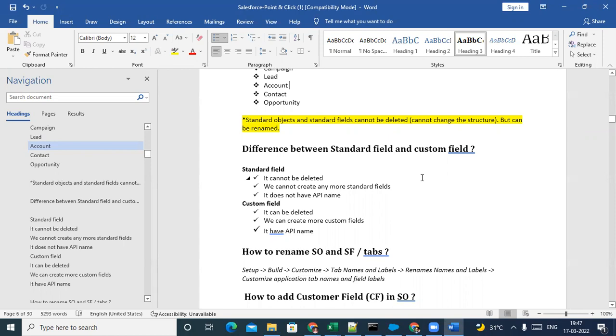Standard field is something that cannot be deleted, as I told you. A standard field is provided by Salesforce, created by them, which means only they have the eligibility to delete or rename it, because those are called standard fields and standard objects. Meanwhile, a custom field is created by us, so we have the privilege to edit or delete that custom field.